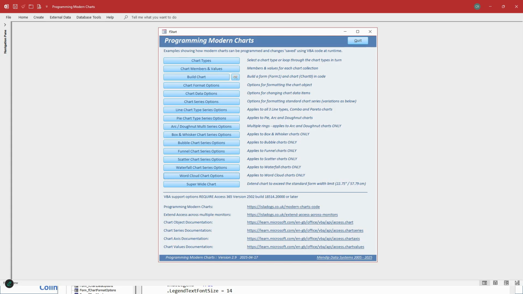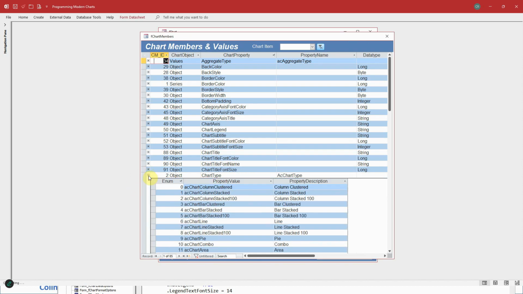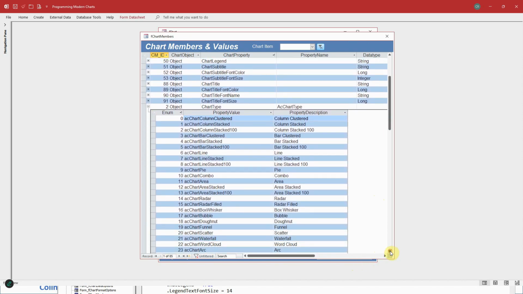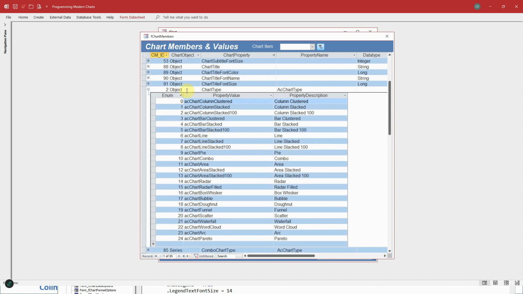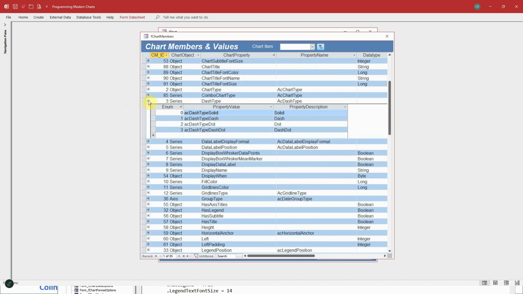Adam Waller, are the constants available for properties like chart type? Yes, there are. I've added a sub-data sheet here where I've got a property name, then there are enum values there. So the enum values is what I'm referring to in here. So for the chart type, there's 25 of them, 0 to 24. For the dash type, you've got 4 different values there.